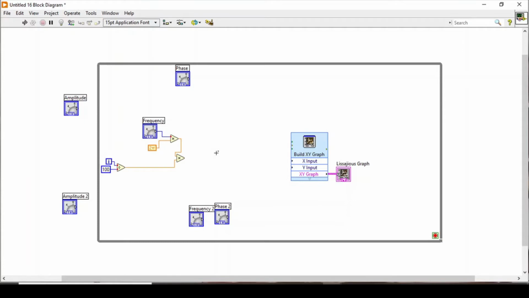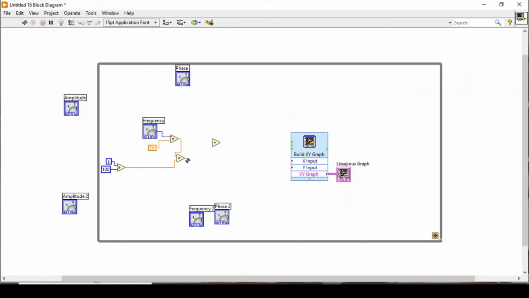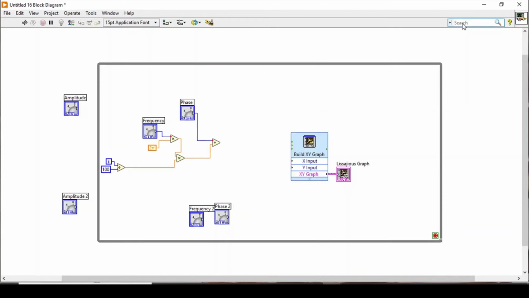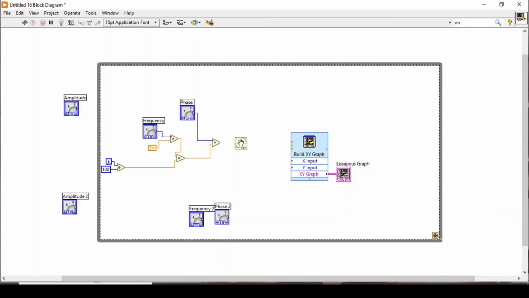And then I want to change the phase. Basically for that purpose I have to add the difference of phase. That will be my phase. So here I will change the phase. Now I want to implement some sine wave. So searching for the sine, not express, trigonometric. Yes, I want it. So this is for our first.